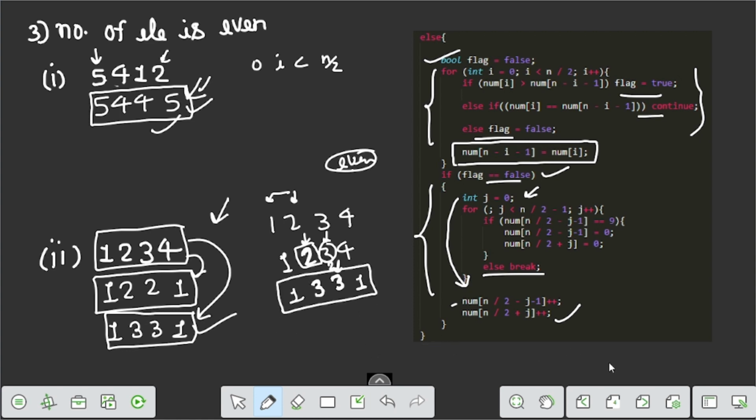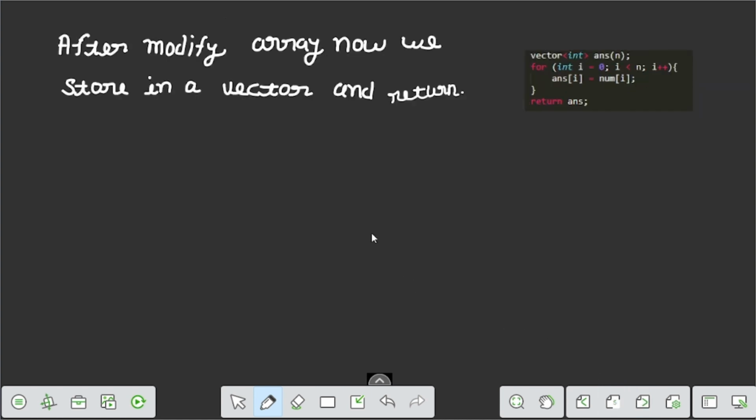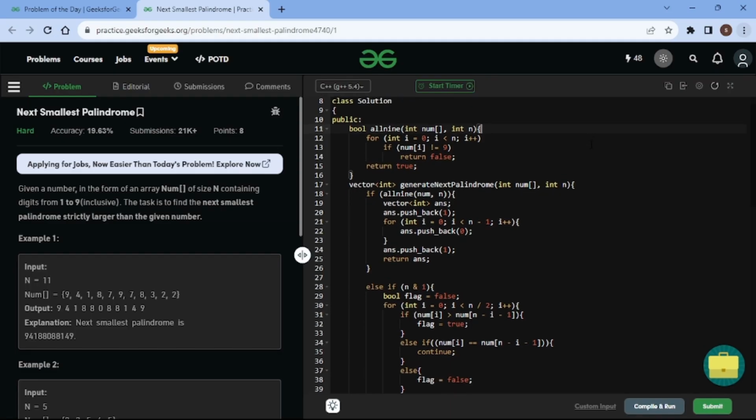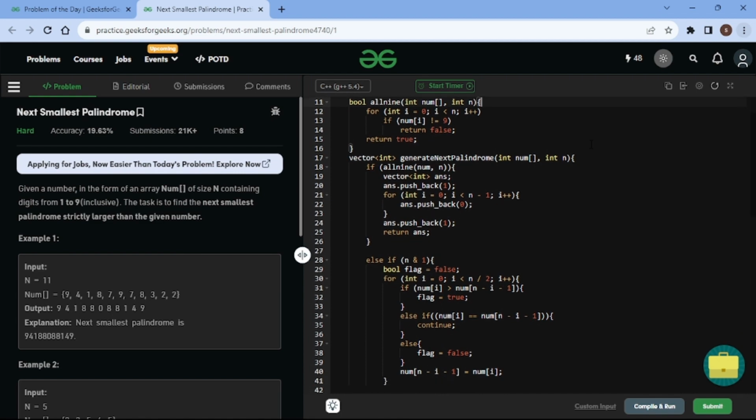After modifying the array, we store it in a vector and simply return. So vector int answer, for i to i less than n, we store every index of nums of i in the answer vector and return the answer. So let us run the code and submit. So this is the final code of this question.